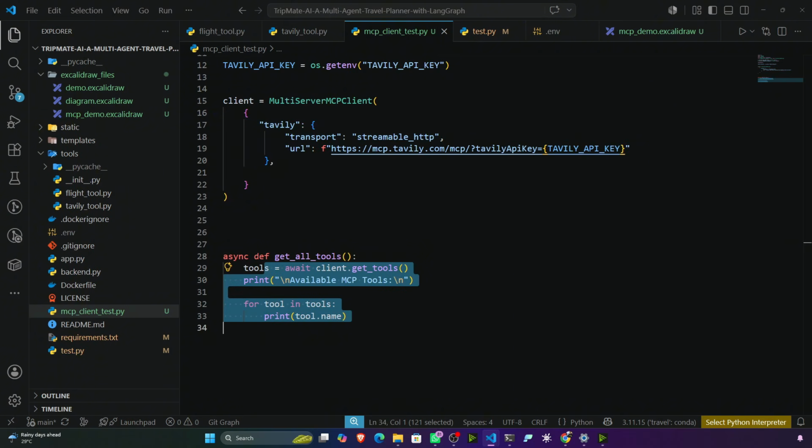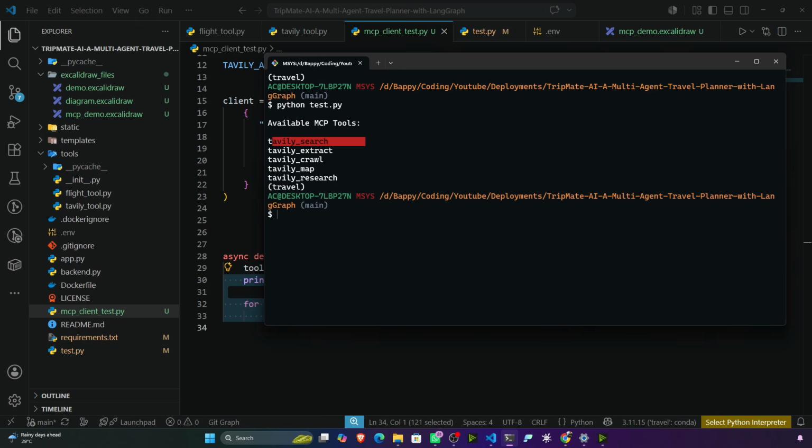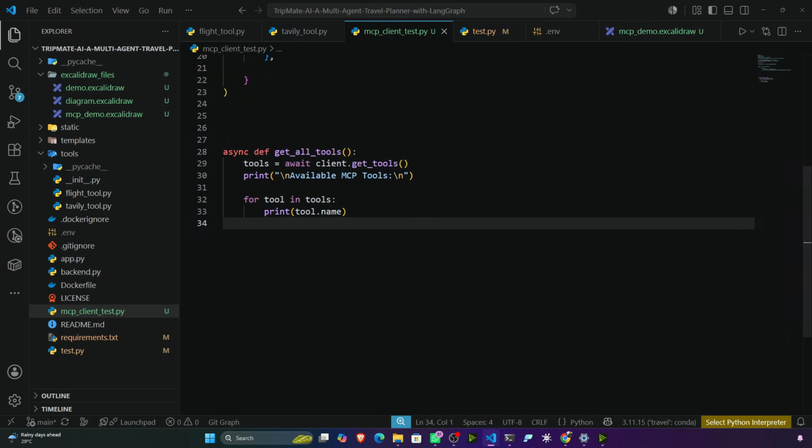Now here I'm going to write another function. This function will return only the Tavily search tool, because here I have multiple tools, but I don't need multiple tools. I only need the Tavily search tool. For this I need to write another function. Let me show you. So here I'm going to write another function. This is the function I have already written. Let me show you.